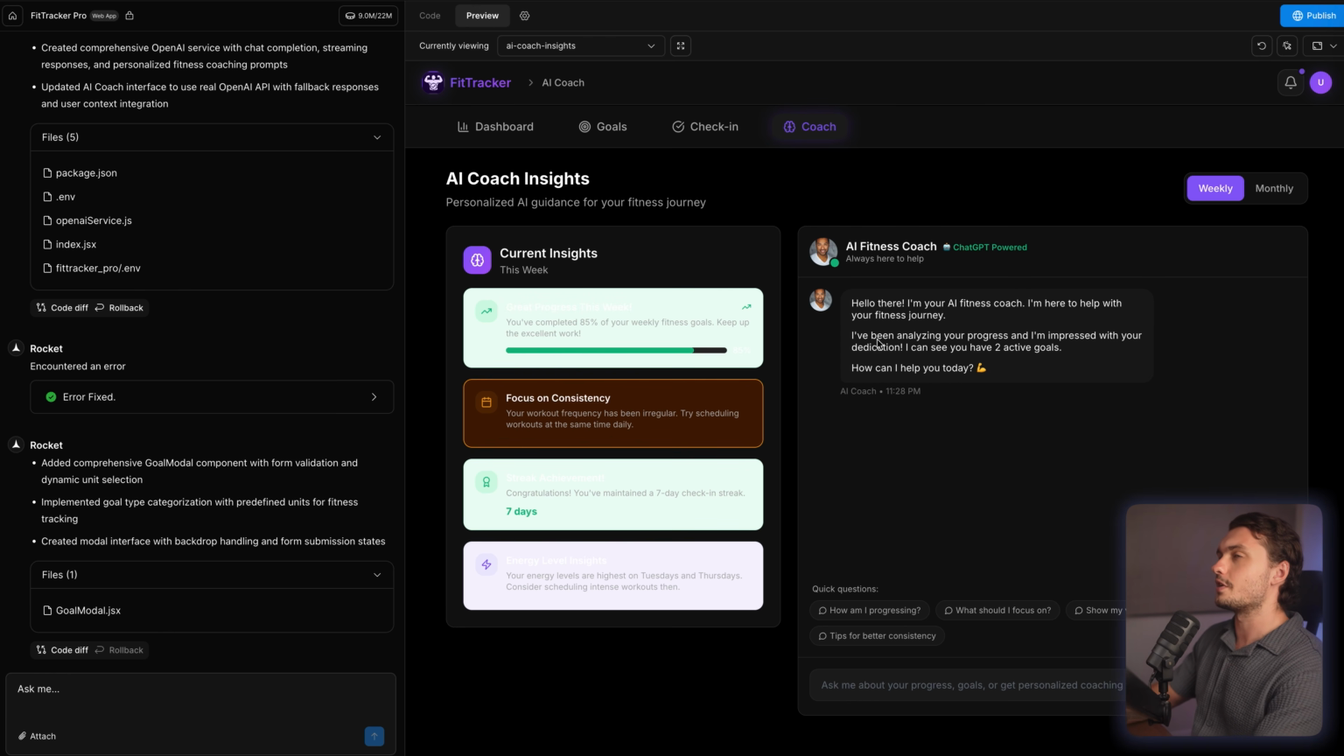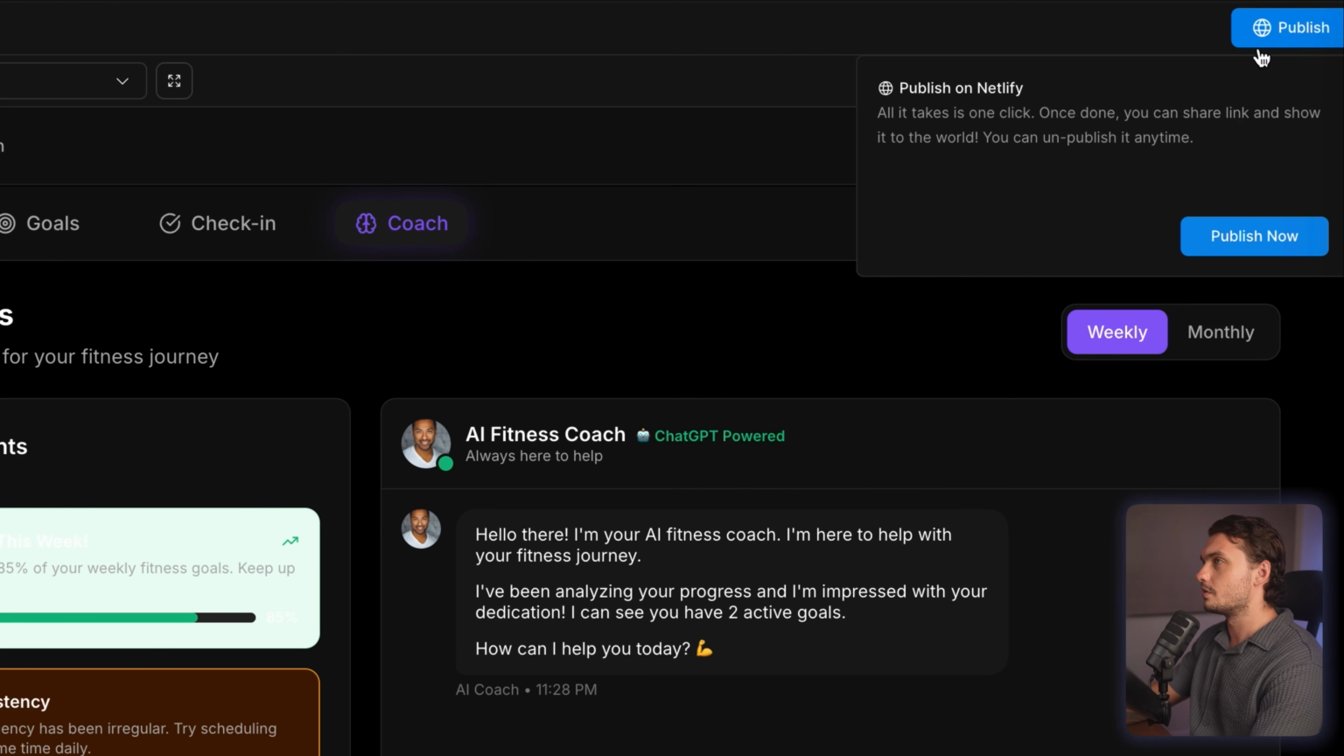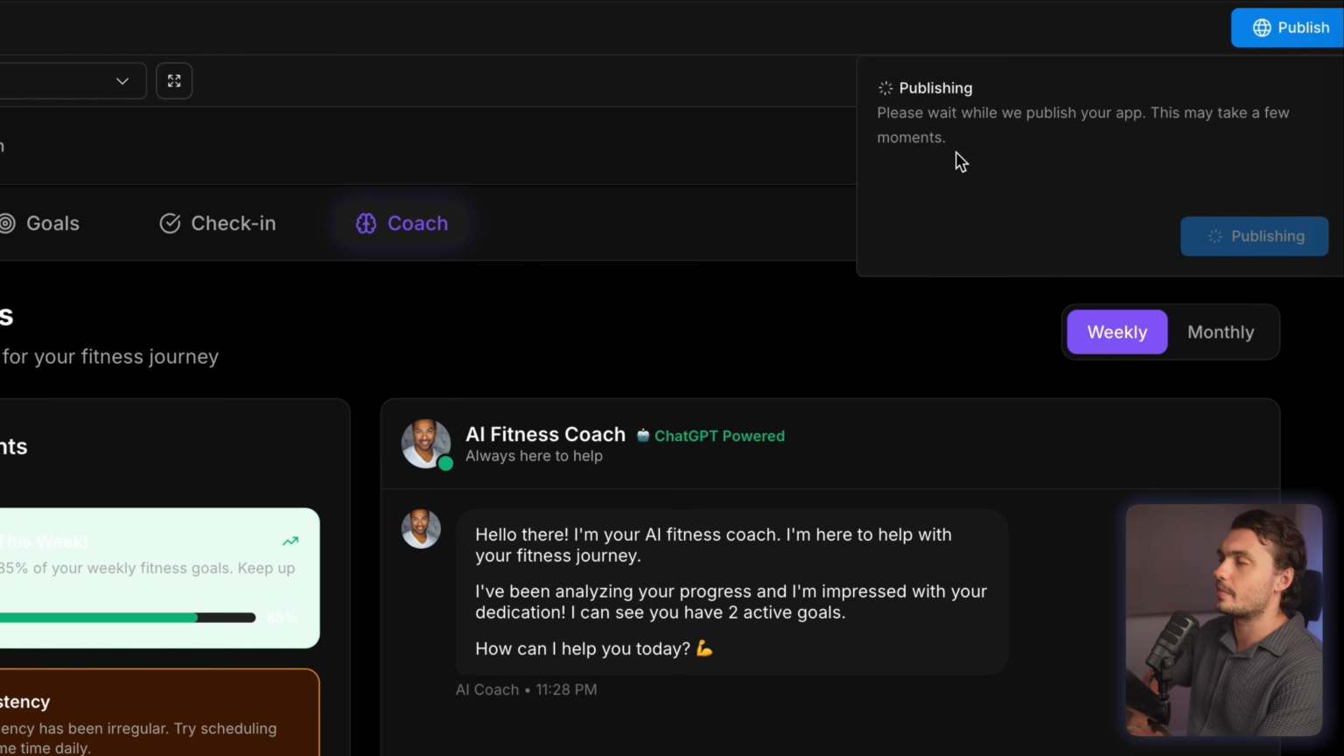So what do you do once you're ready? How do you publish your app? Well, if you click the button here to publish, that's it. You can publish to Netlify. Let's link our account and publish this app so that other users can access it by a link.